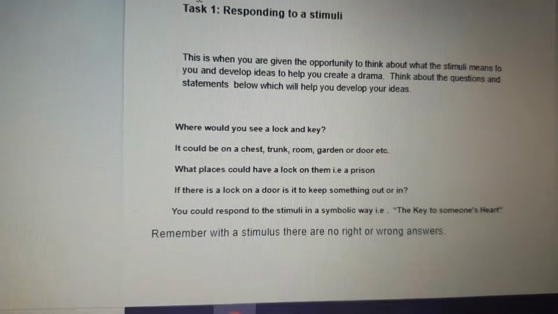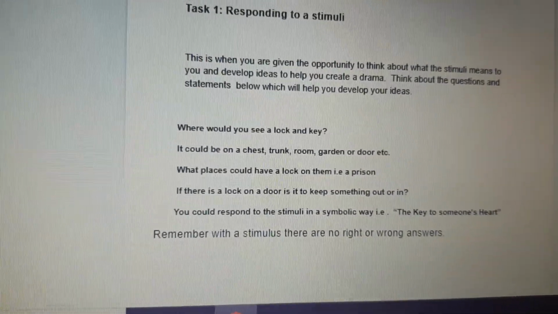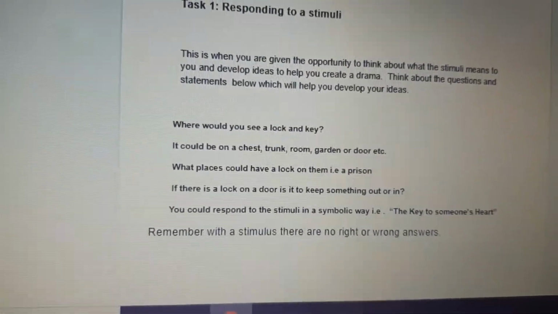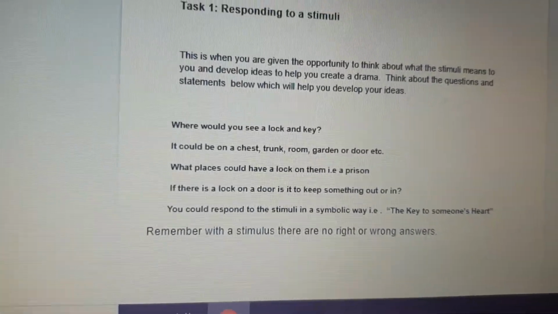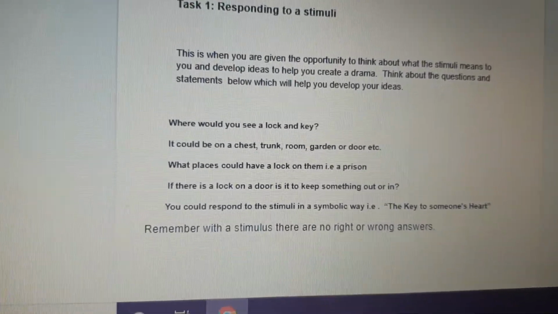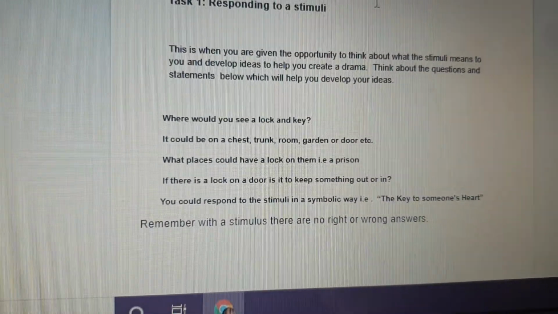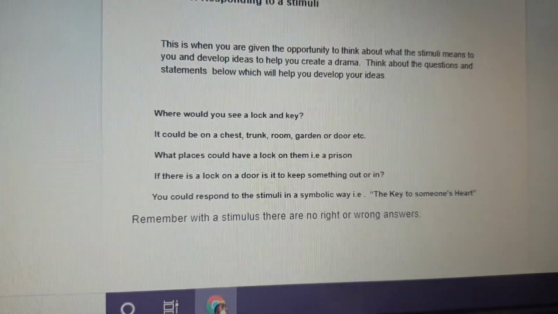For example, you might look at that lock and say, where would you see a lock and key? Right, or do you know, I could see one in a chest. Right, whose chest would it be? Is it an attic room that belongs to somebody that's died? Or a pirate chest? Or it could be a lock on a garden door.